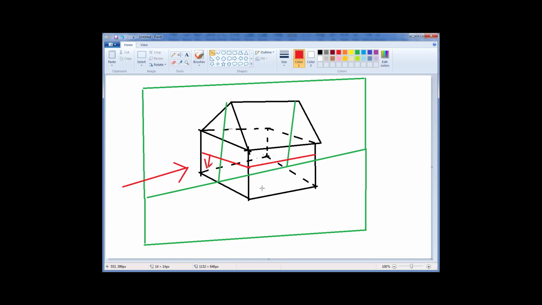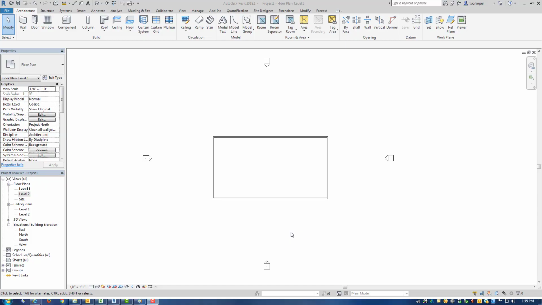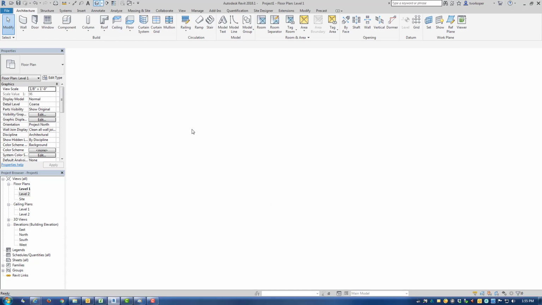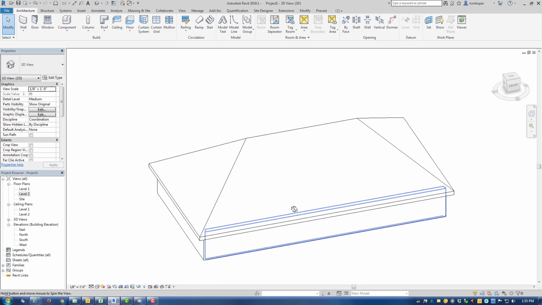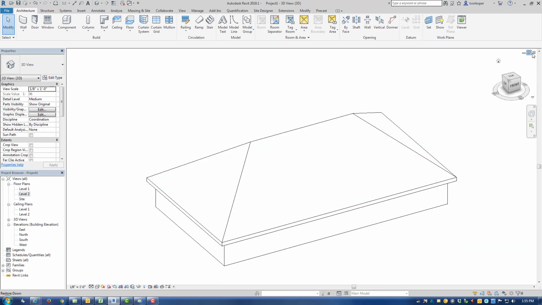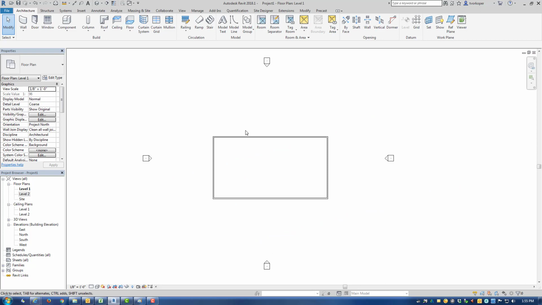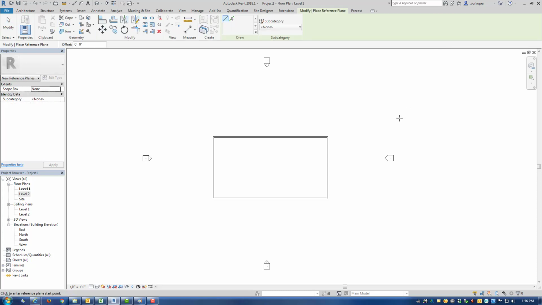So let's take a look in Revit, and maybe it'll make a little more sense. I've created 4 walls here, as well as when we look in 3D, a roof on top of those 4 walls, similar to this sketch. Let's go back to the first floor plan. And you can find the reference plane in the Architecture tab, Work Plane panel, and the tool is right here, Reference Plane. You can select it here or type in RP for reference plane.